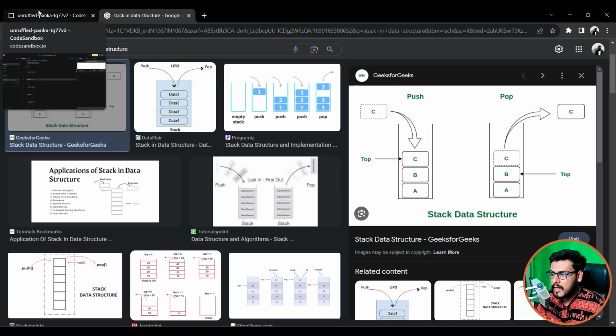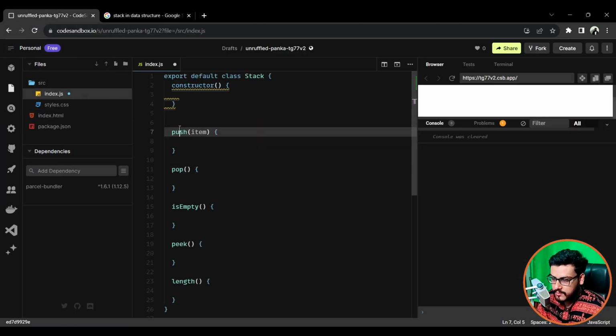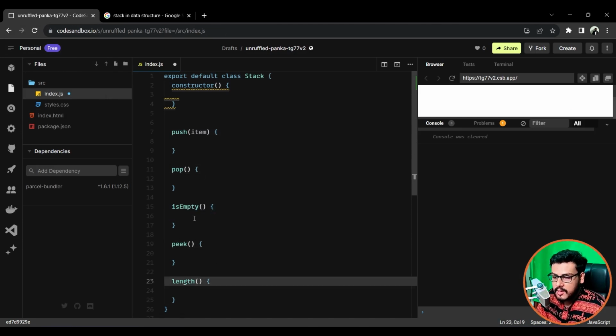Inside a stack data structure we have a handful of utility functions, which are push, which we have already seen; pop, which we have already seen; isEmpty, peek, and length. isEmpty is a function which returns a boolean. True means that the stack data structure has no item. If it returns false, then it means that there are some items present inside the stack data structure.